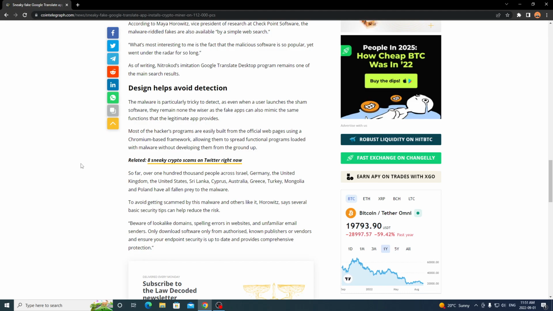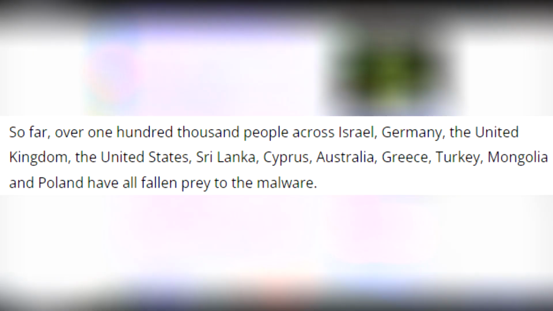When it becomes the black hat version, which is what these guys are doing, that's what they call it, because they're going after your actual computer. They're taking stuff from you. They're affecting your daily use on these computers. So far, over 100,000 people across Israel, Germany, the United Kingdom, the United States, Sri Lanka, I think that's how you pronounce it, Cyprus, Australia, Greece, Turkey, Mongolia, and Poland have all fallen prey to the malware.